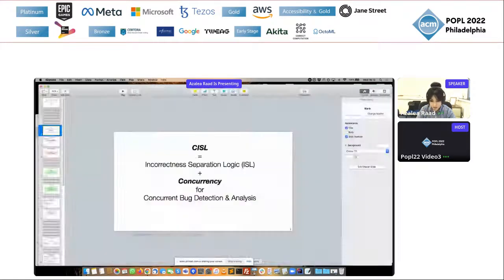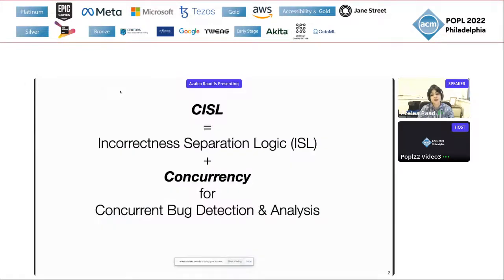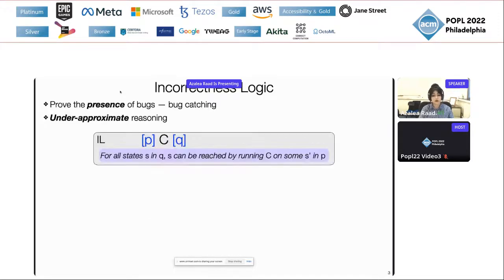Okay, speak now. So in a nutshell, concurrent incorrectness separation logic, or Sizzle for short, is the first work to extend the theory of incorrectness separation logic with concurrency as a formal foundation for concurrent bug detection and analysis. So let's start with a quick overview of what incorrectness logics are in general.